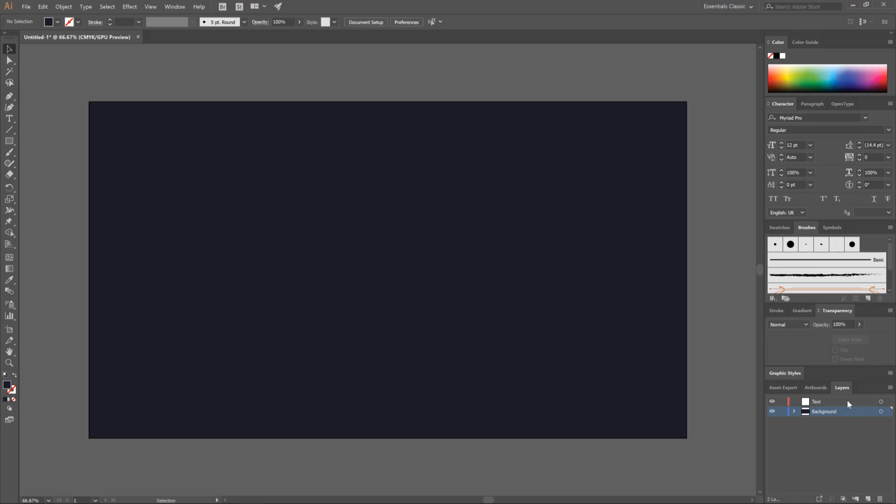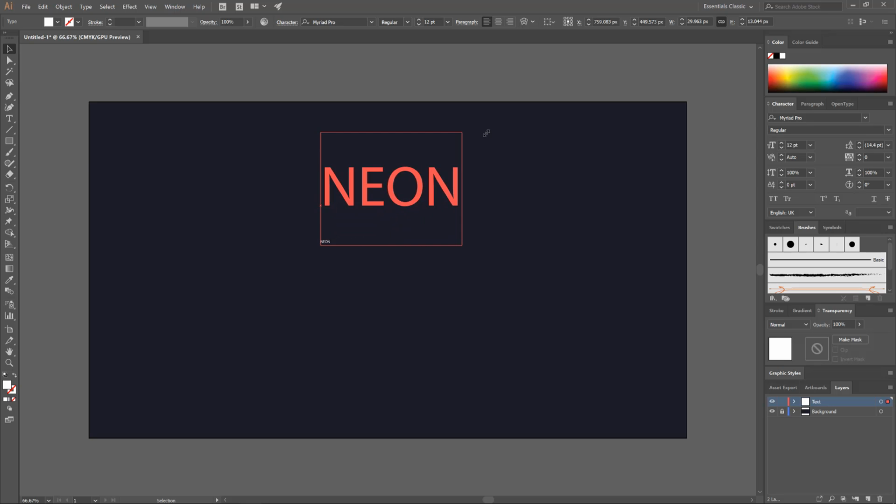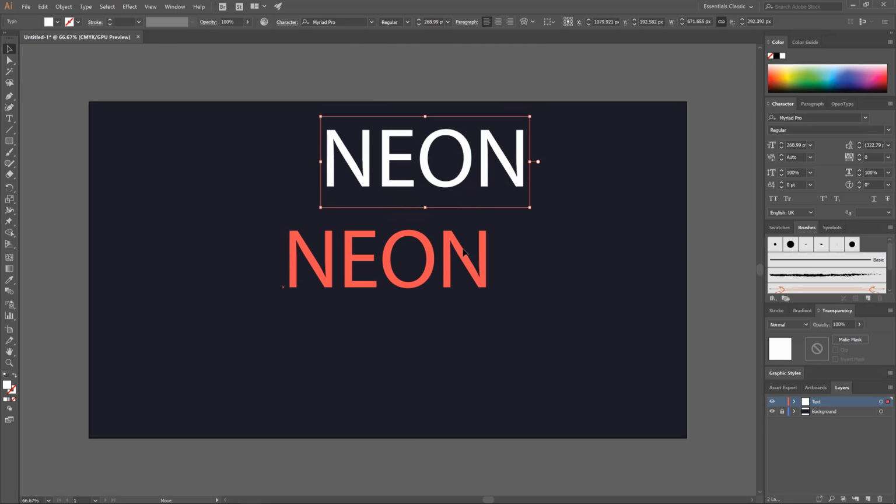Next, we'll click the text layer and lock our background. Type our text. And we'll make it white for now just so we can see it. Scale this up, and don't forget to hold shift just so it doesn't skew the text like this. So if you hold shift, it locks it in place for you. That's great.